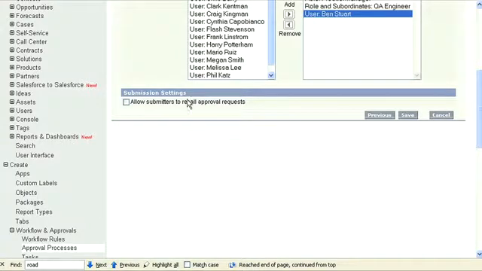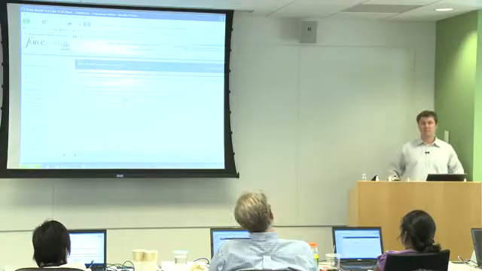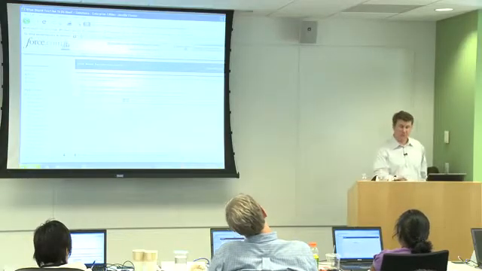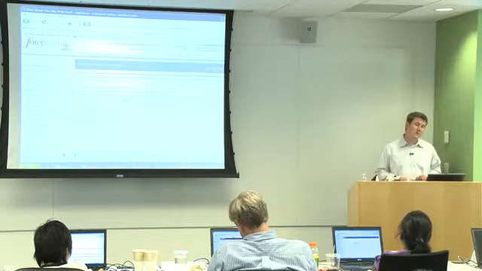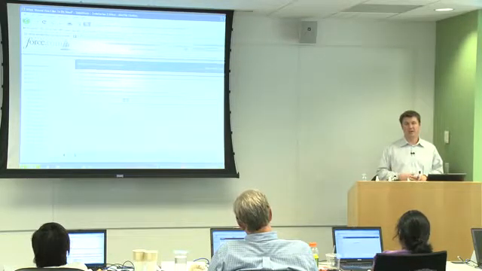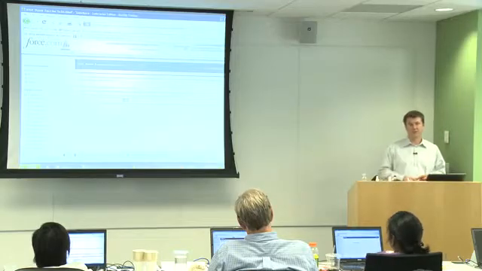The checkbox for allow submitters to recall approval. So we can enable that or disable that. All right? So recall is actually new as of spring '09, I believe. It's just a manual thing, right? Recalling is not an automated process. Yeah, the user would go in and recall. Yeah, it's a manual process that they would do.